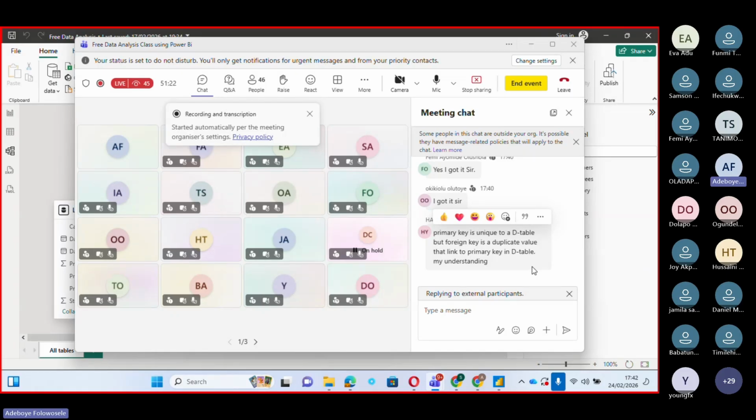So primary key is unique to a D table. Yes, you are right with that. So foreign key is a duplicate value that is linked to primary key in a D table. Foreign key is not a duplicate value. No. Foreign key is a unique value. Okay, let me put it like this. Primary key, like you said, is unique to a D table.